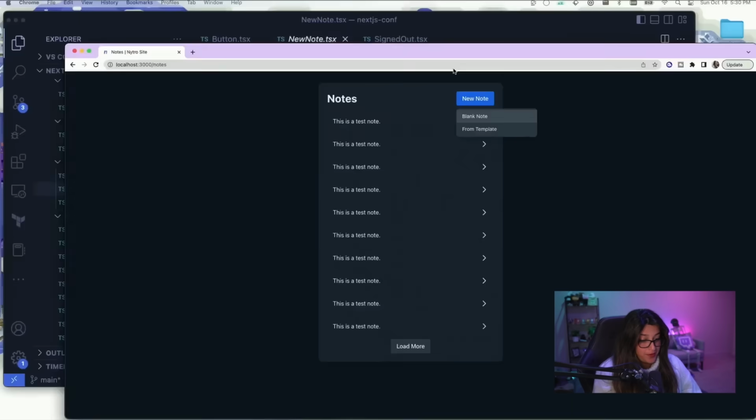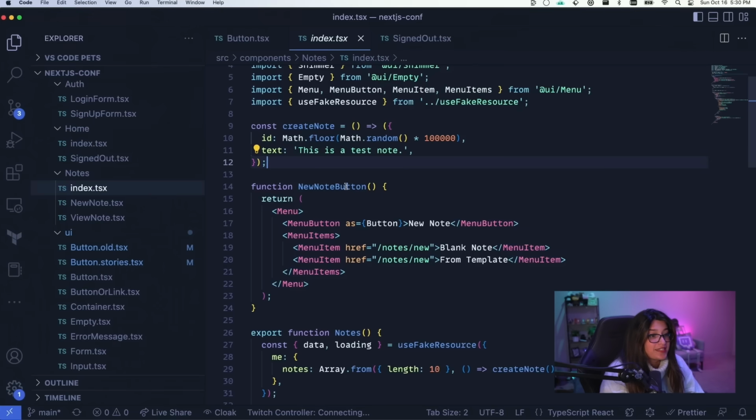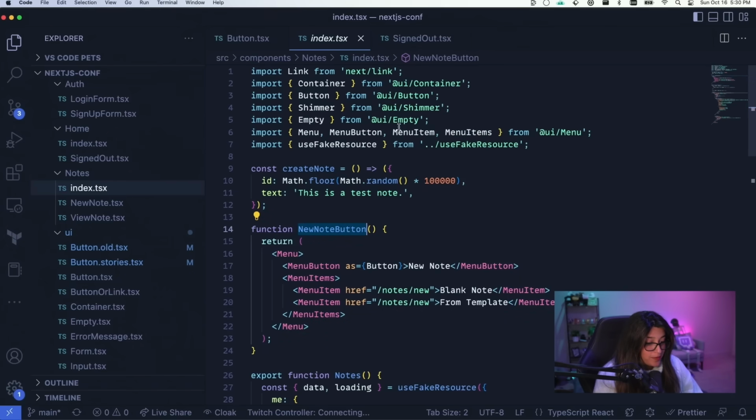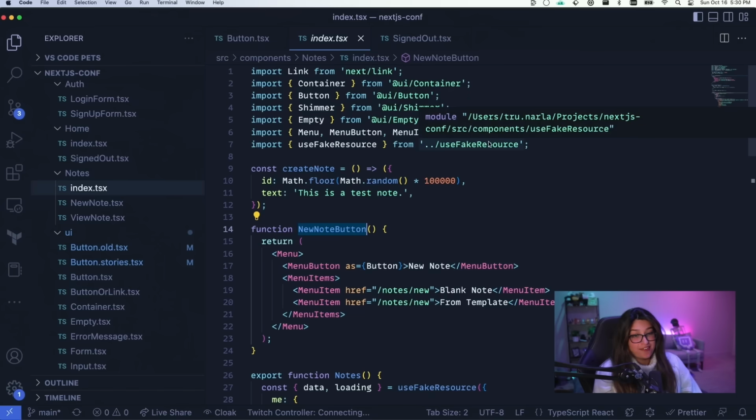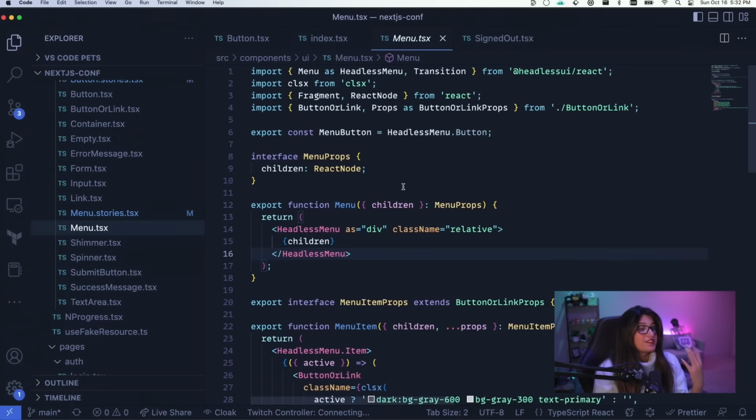So if we go back to the code, as you can see here, we use this new note button, and it leverages the menu button, and the menu items, etc. from headless UI. So if we look at the menu implementation here in our UI components folder, we basically just leverage headless UI's menu component, and just add a couple of features on top of that. And so this is pretty default implementation.